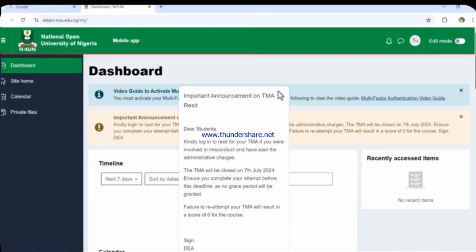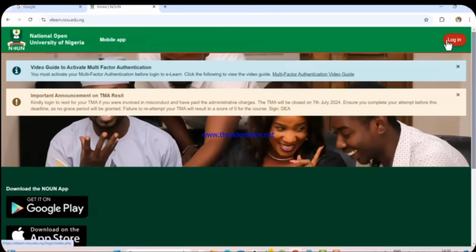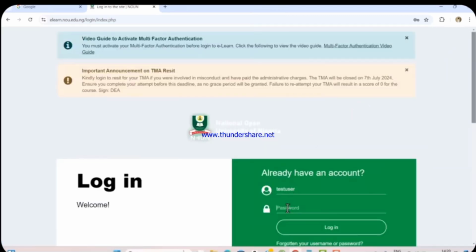And for those who are already existing students, but they changed their email on the eLearn portal from their NOUN email address to their student email address, what they have to do is they use their regular login details, which is their username and their password.